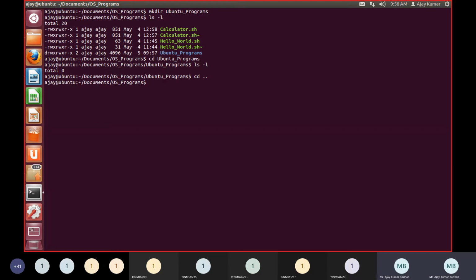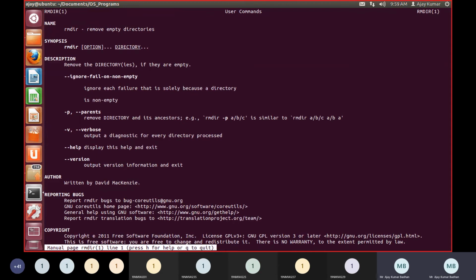Let's see the man command first. man space rmdir, so that you can get an idea. Every information is present here. If you don't remember any of the options, simply use the man command, type it, and you will get the entire details related to it. So rmdir is nothing but remove the directory.